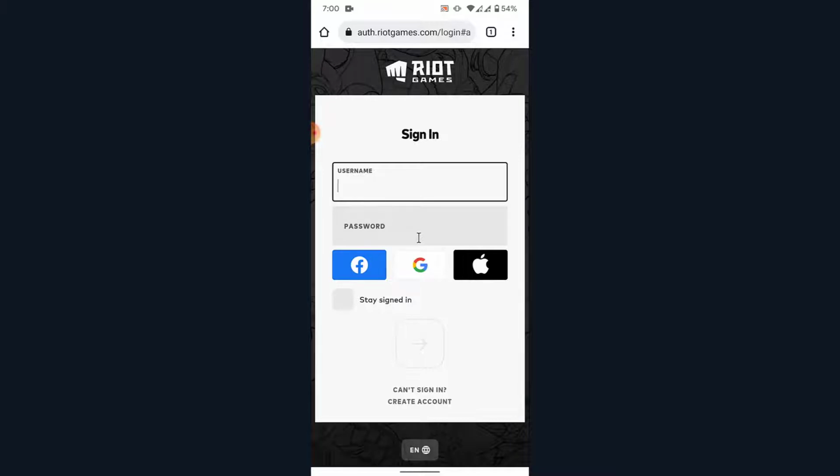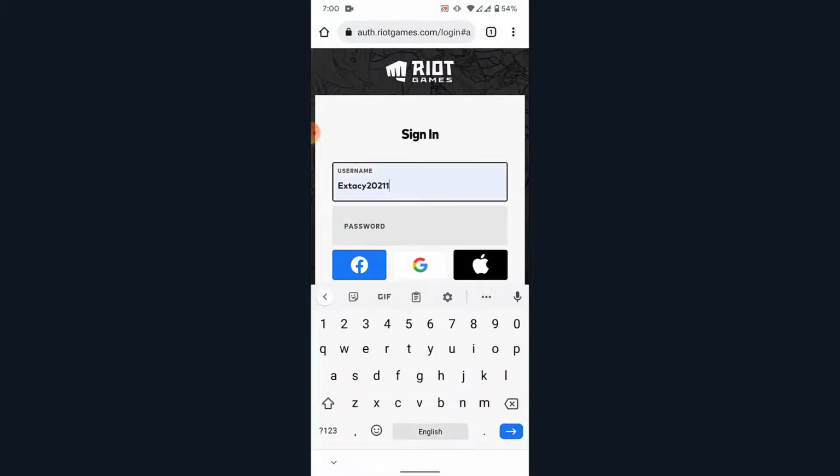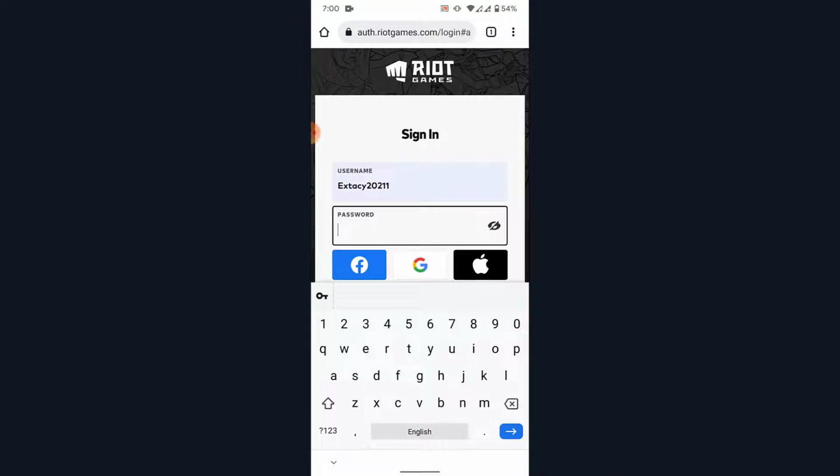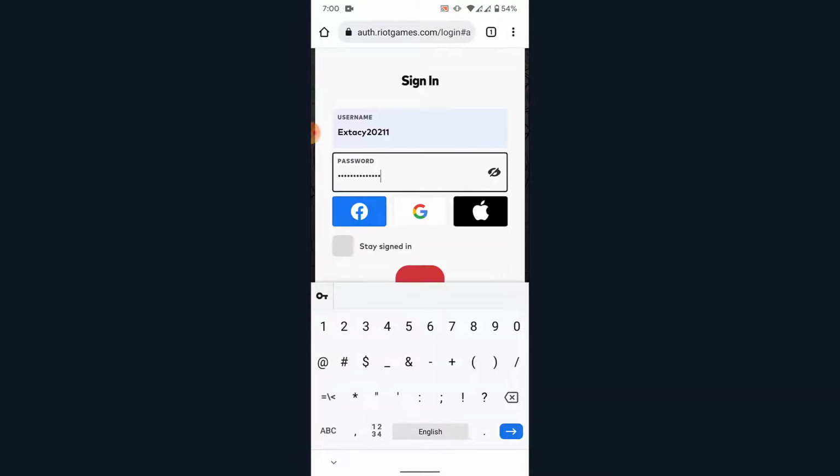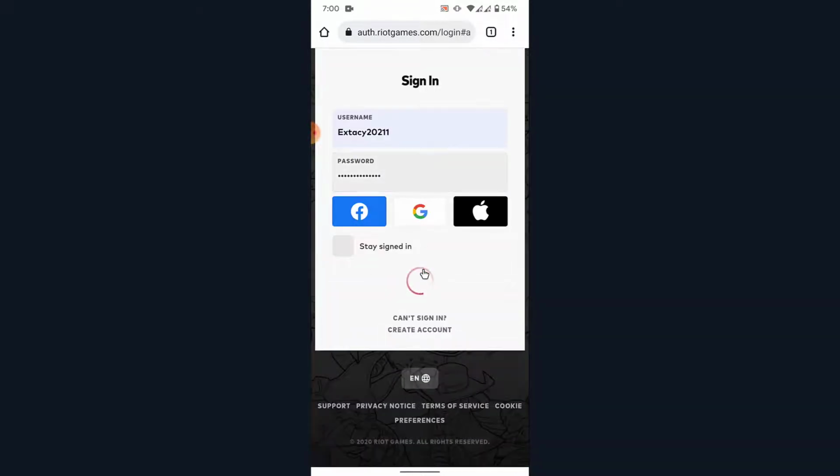Now here you'll be asked to log in to the account that you want to change the password to. So go ahead and enter the username of that account that you want to change the password to. Once you enter the username, enter the password of the account. Once you enter the username and the password, click on the continue button.